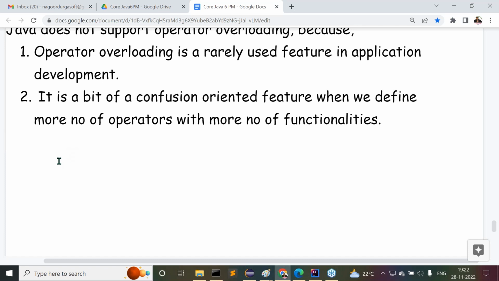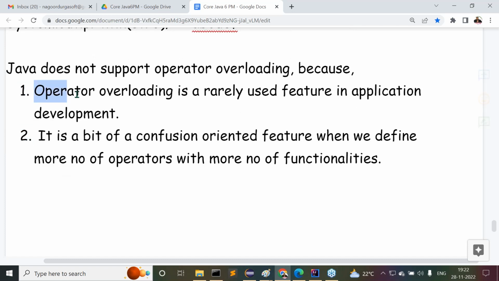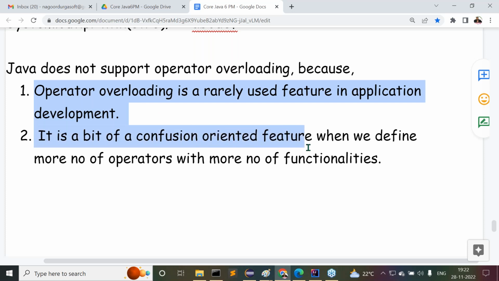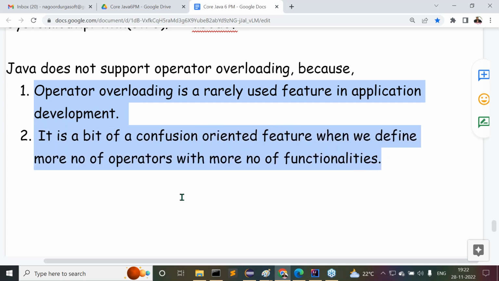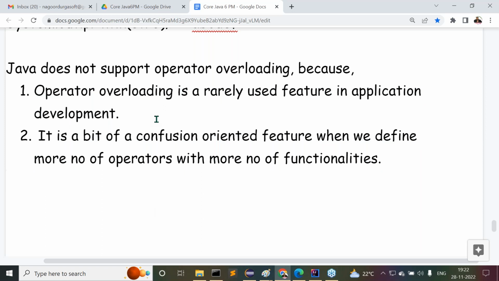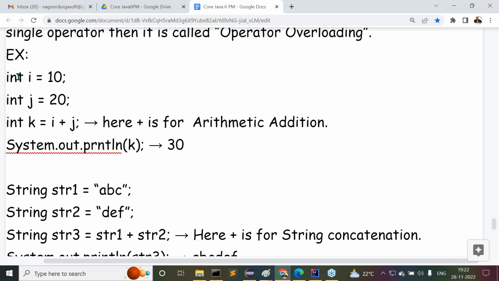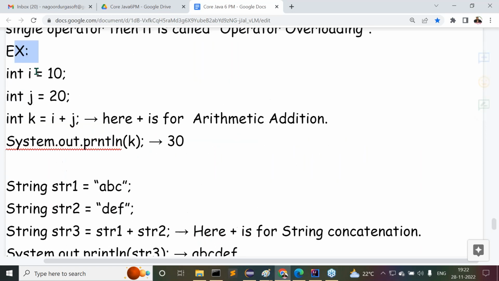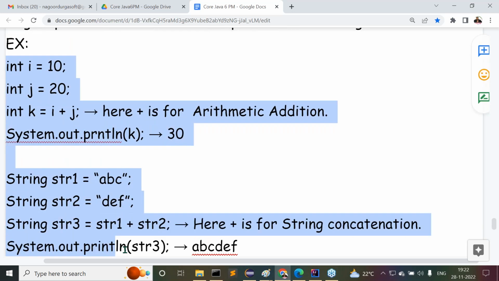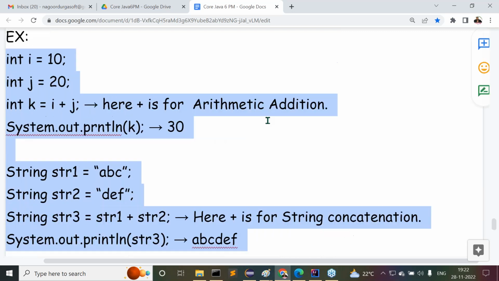Why is operator overloading not allowed in Java? You may give the reasons: it is a rarely used feature, and it will increase confusion for developers when we declare more operators with more functionalities. Then immediately the interviewer will ask you, first the interviewer will write this code on paper, as is, whatever code I have written here, on a white paper, and he will ask you, is this code possible in Java or not?